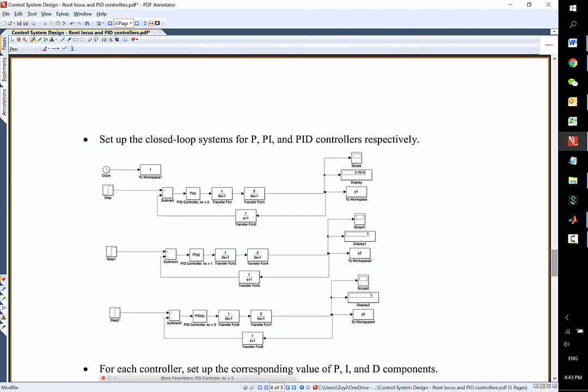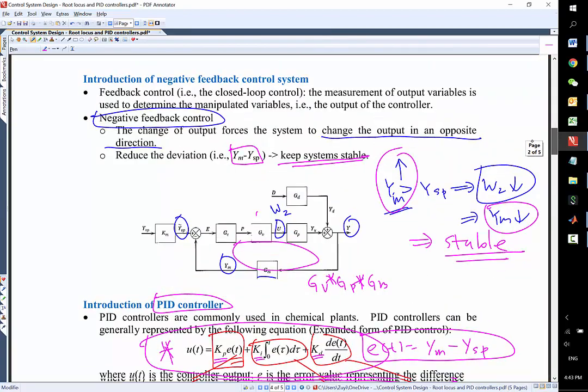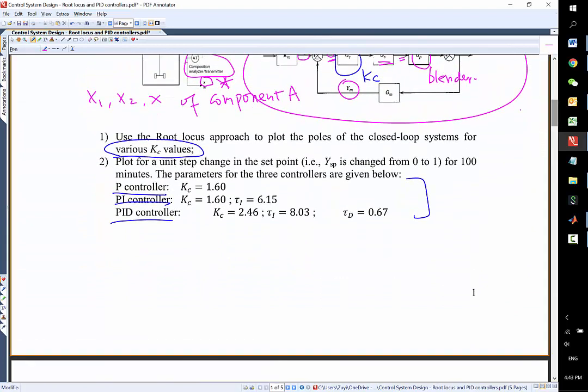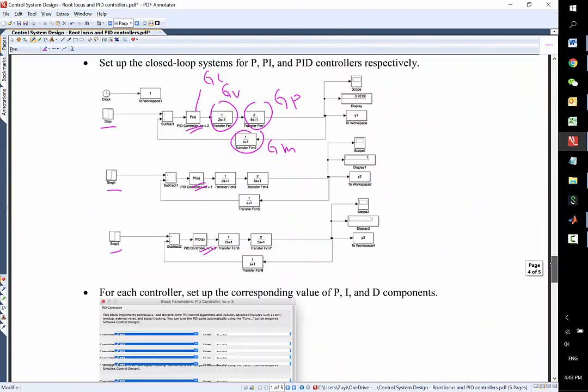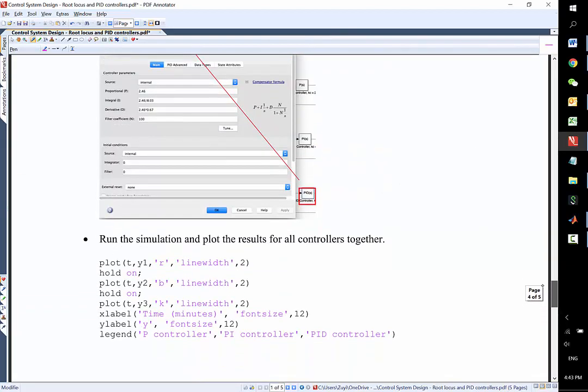So you can see this should be GV, GP, GM. This would be GC, for P controller, PI controller, PID controller. And then the set point value, and this measured output. The question is, we're going to have a step change in the set point value, for 100 minutes. We want to compare the performance of P, PI and PID controllers.